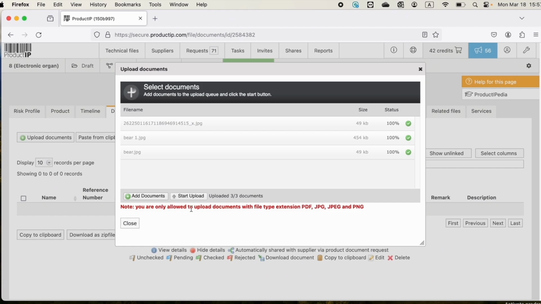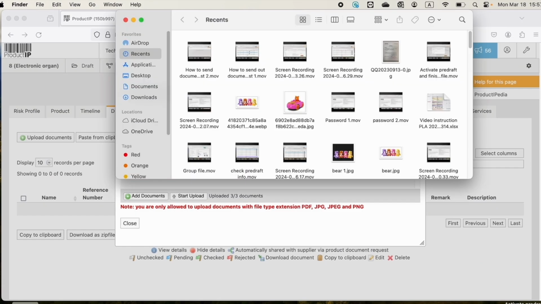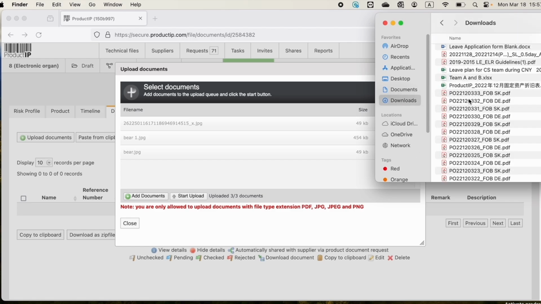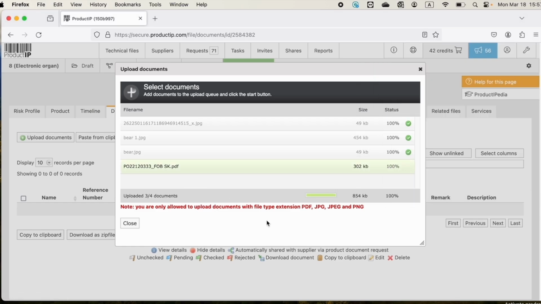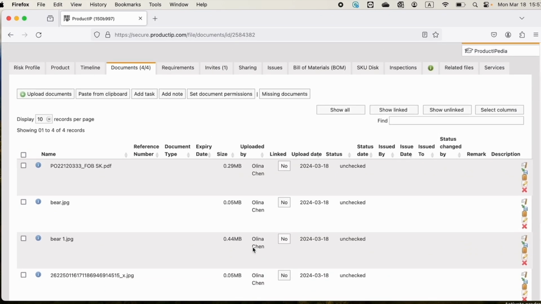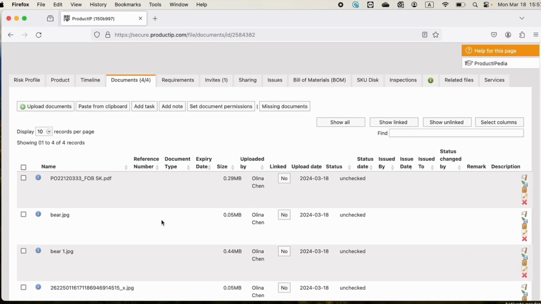You can also drag and drop the documents you need directly into this upload box. Then click on Start Upload. When it shows 100% green, it means upload is completed. You can click on Close. All documents have been uploaded successfully.